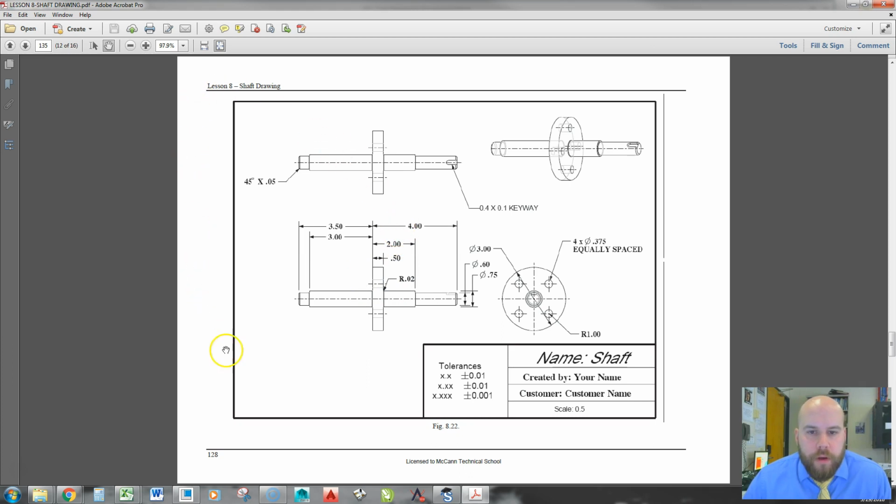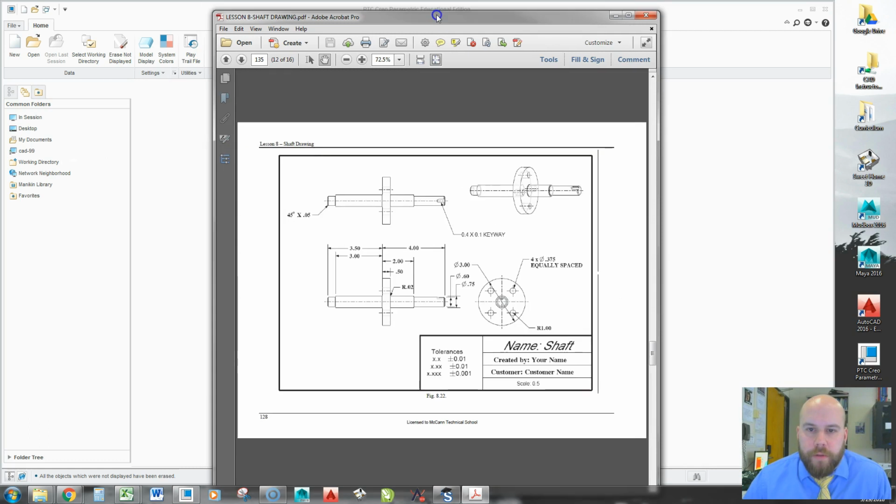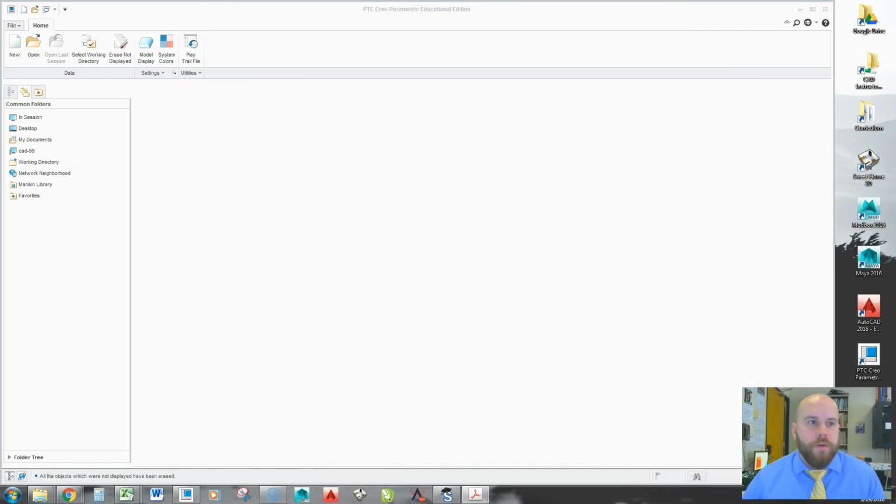I will tell you the drawing we create will look different than this because, to be completely honest, this is not a very good drawing. But we will use some of the same techniques that these folks used to create this drawing. So let me move this to the other screen.